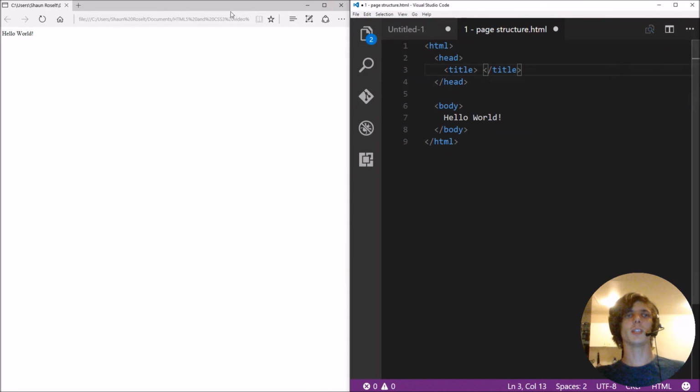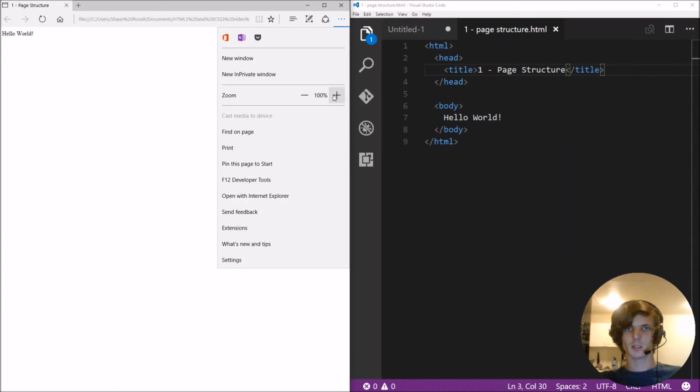If you look here in the browser, at the top left we have a tab, and it has this long name here. If we type in the title tag, 1 page structure, and we save it and refresh here in the browser, you can press Ctrl R to refresh. You'll see now the tab title has changed. It now says 1 page structure.